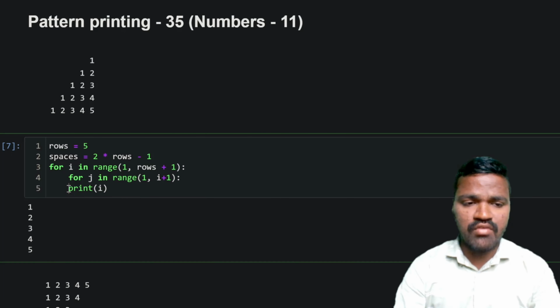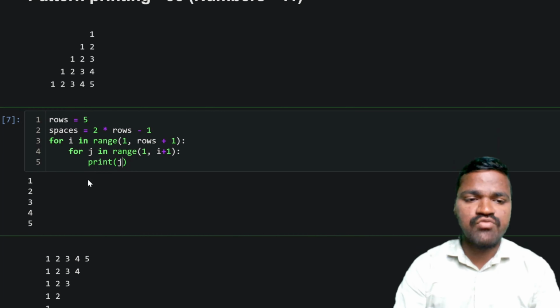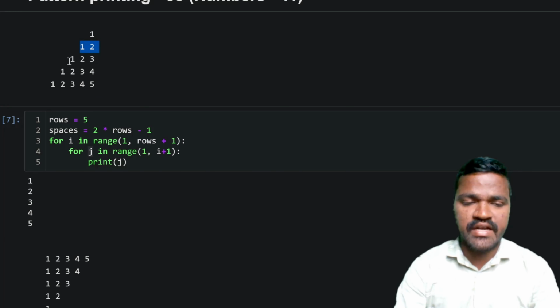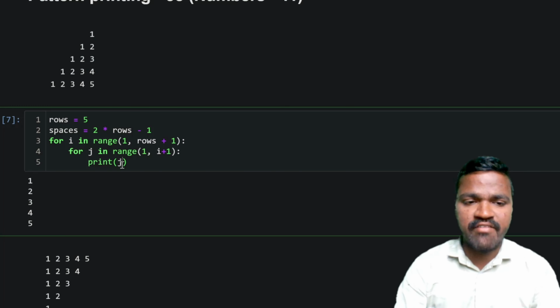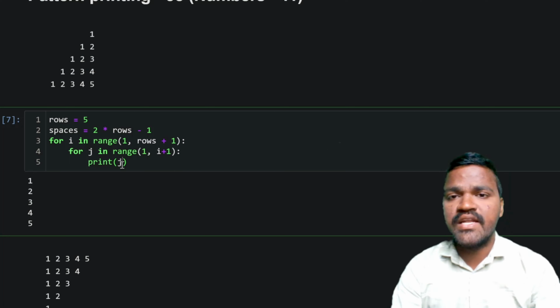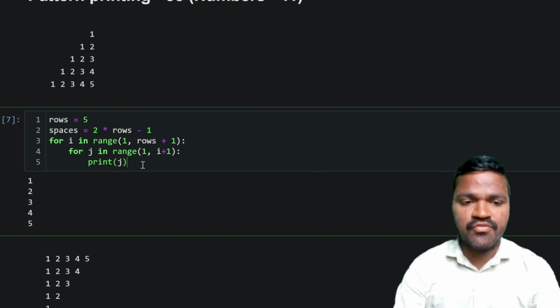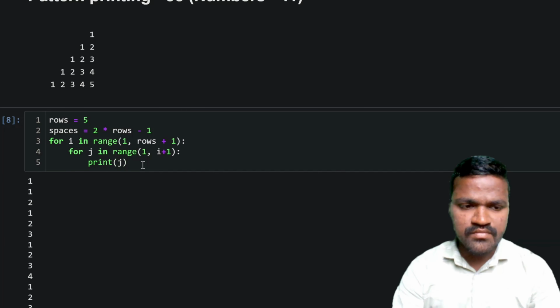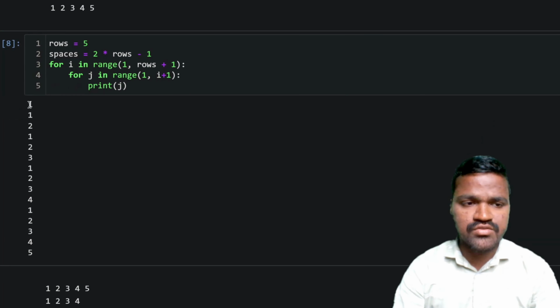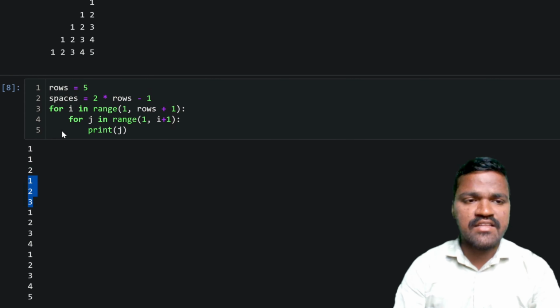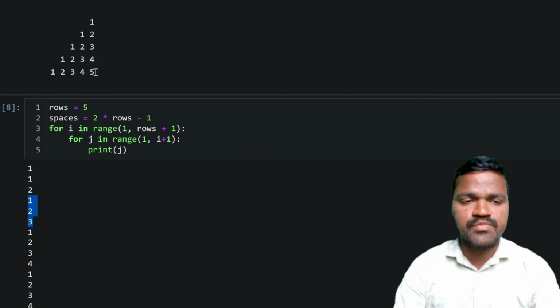So in here, instead of printing this value i, I will print the value j, because that is what we need to print in order to get these particular rows and values, right? This j value starts with 1 and goes till the value of i on each for loop iteration. So if we print this particular pattern, we get the values as 1, 1, 2, 1, 2, 3, and these are all the values that we have in this particular pattern.